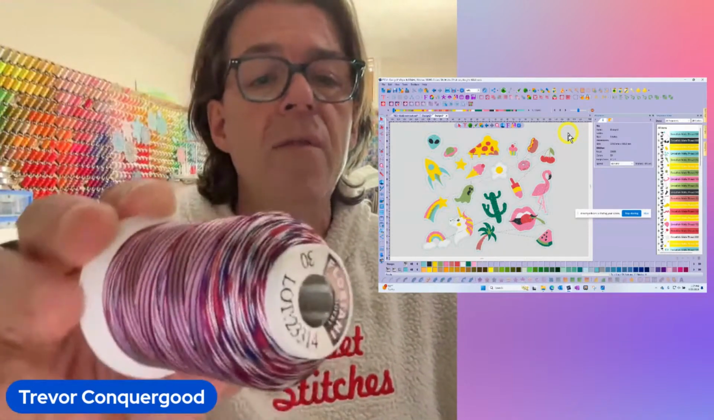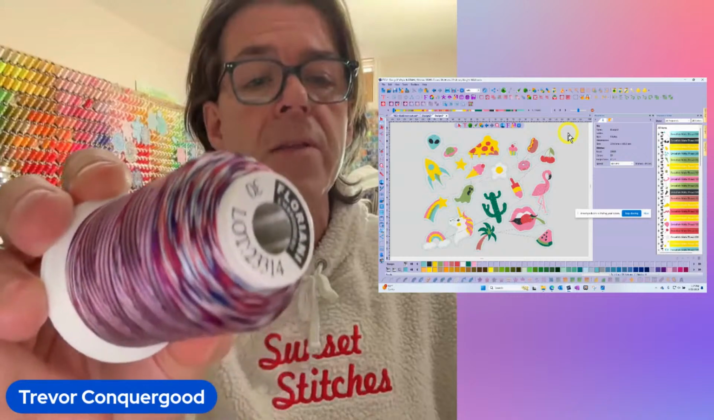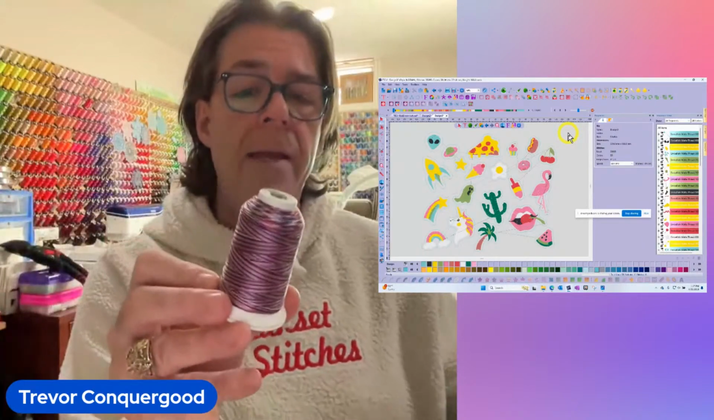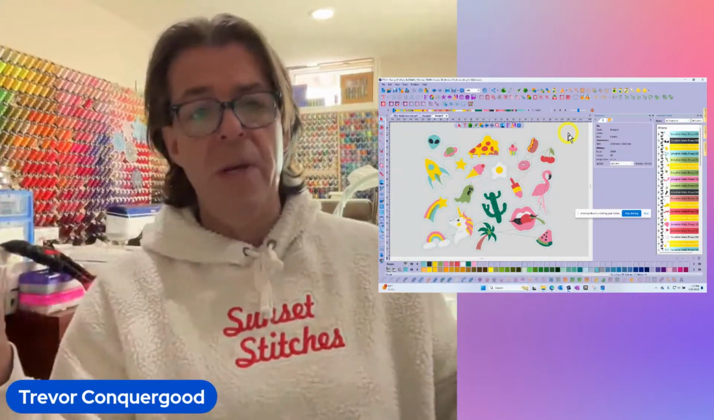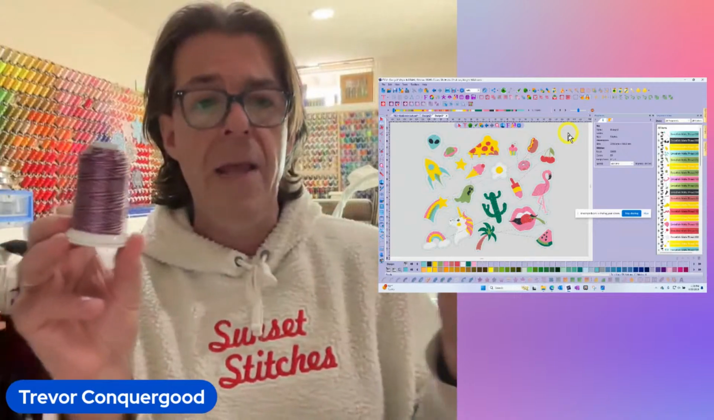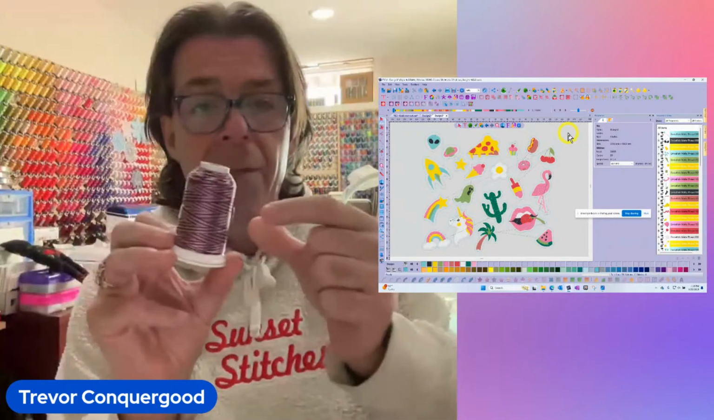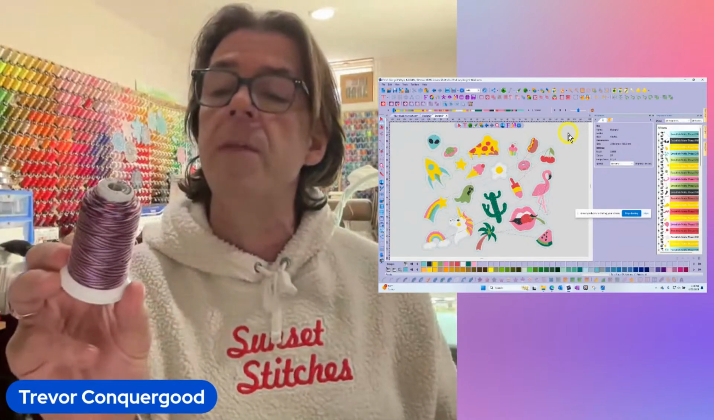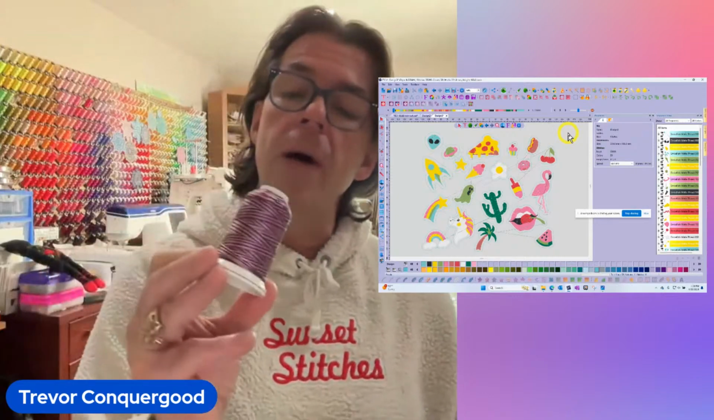This is variegated thread number 30. You can see the number on the top. Essentially, when you pull it out, it'll go white and then red and then blue. That's what this one, I think, has. Maybe 2 blues. I'm not sure exactly.